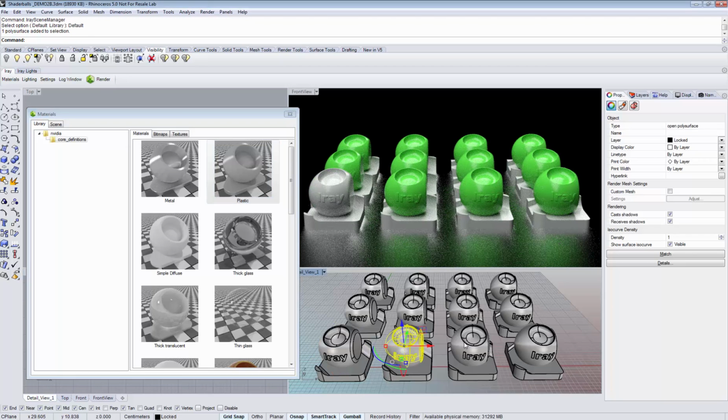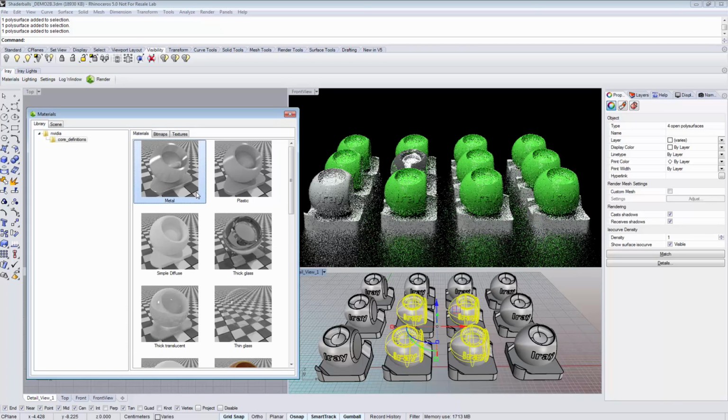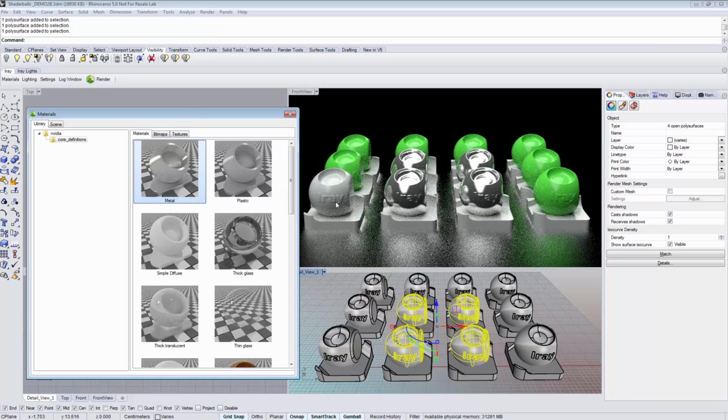You can also assign a material to multiple pieces of geometry by selecting them in the viewport, right-clicking the material and choosing Assign to Selected. You see that the material is assigned immediately.